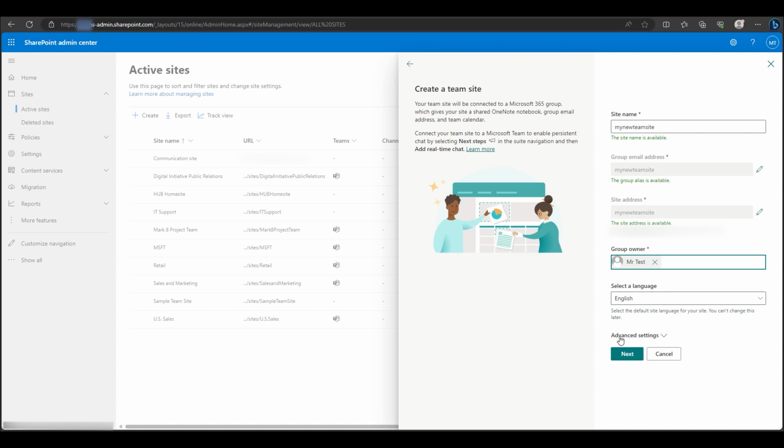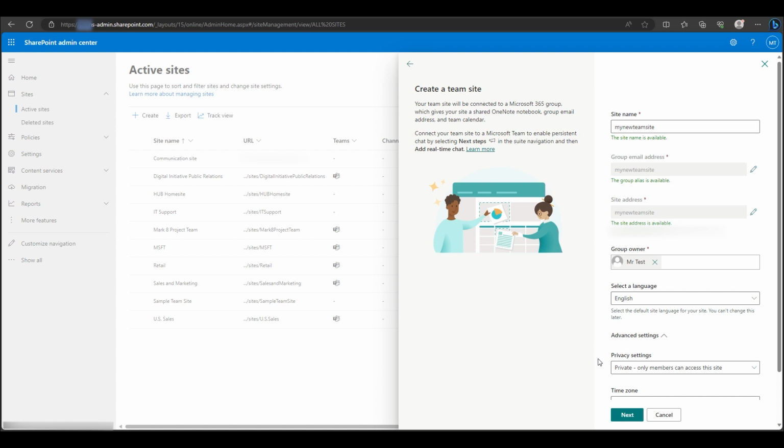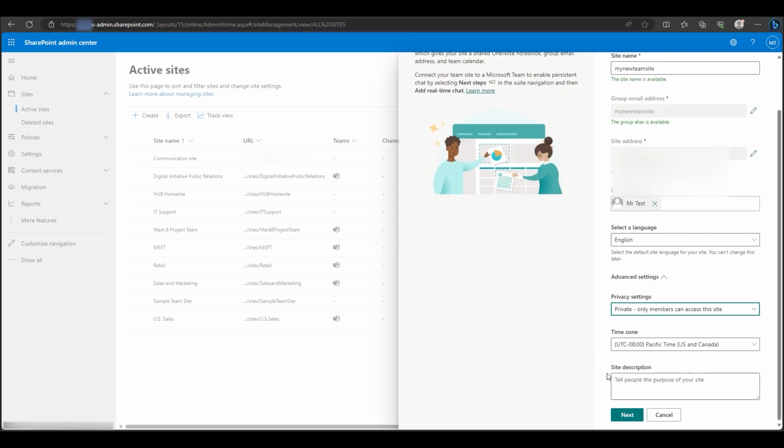Under Advanced Settings, you can adjust the privacy settings. Private is the most common use. Check your time zone and click Next.